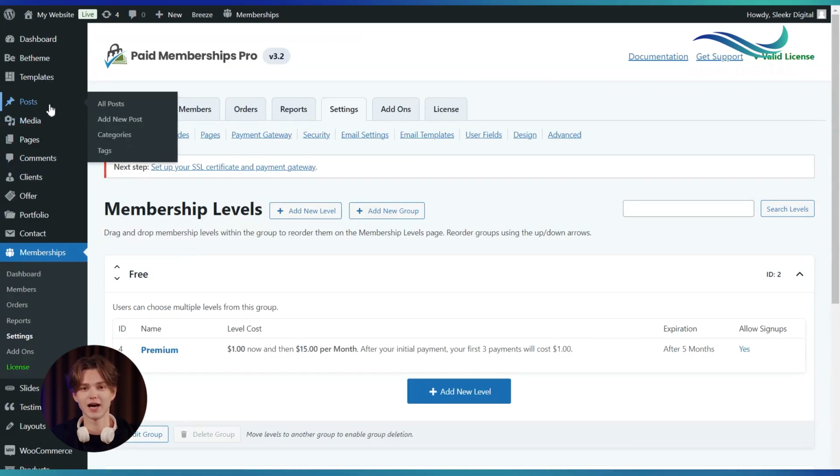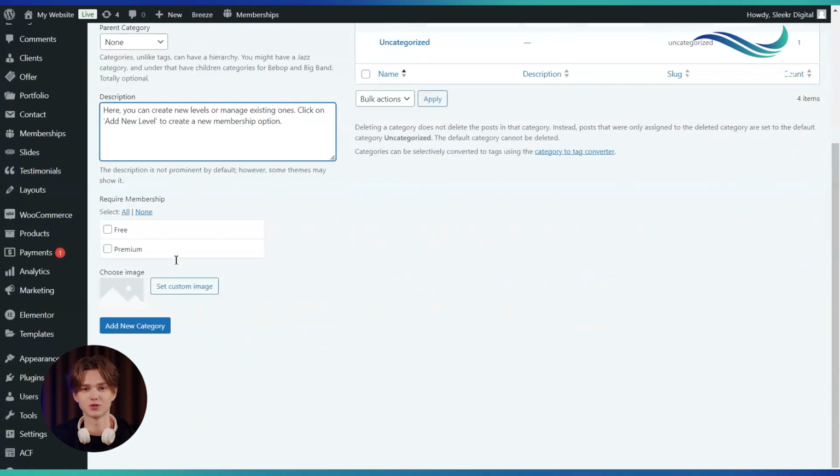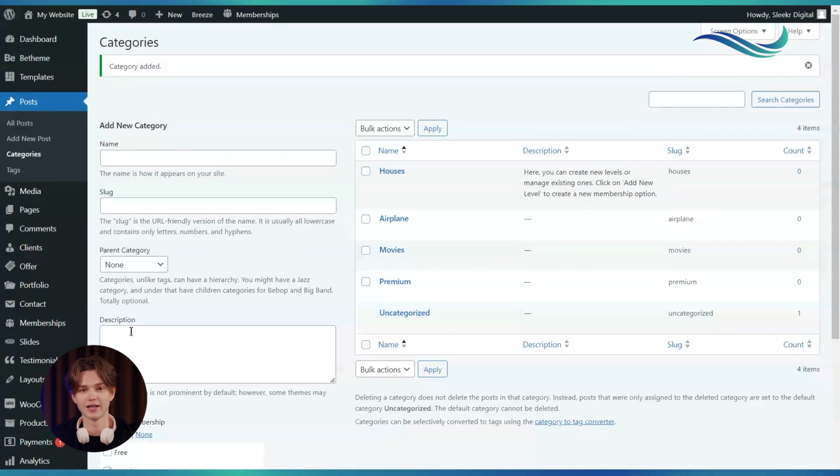Now, we will see how we can assign the membership to the categories. Go to Posts and Categories. Here, we can write the name of the category. Write the slug for the category and the description for the category. Here you can assign this category to the free membership or the premium membership we have created before. Click on the membership you want to select. Now, click on Add New Category. Now, the membership level is assigned to this category.